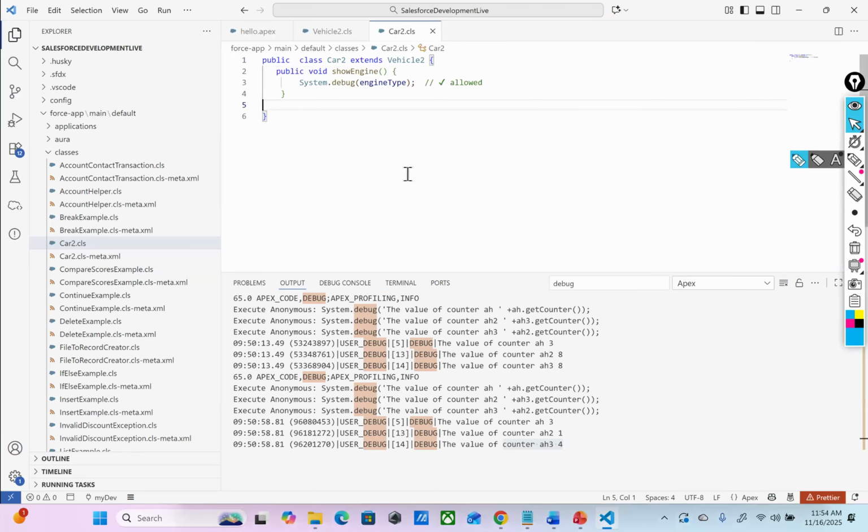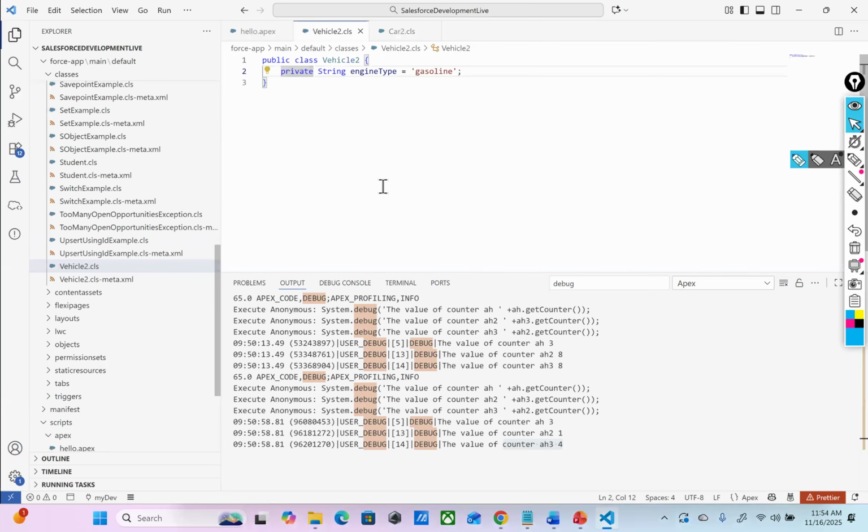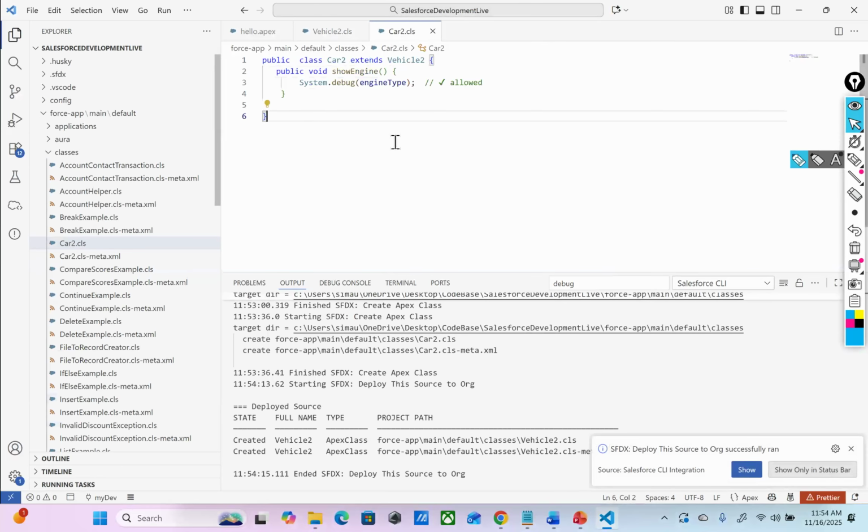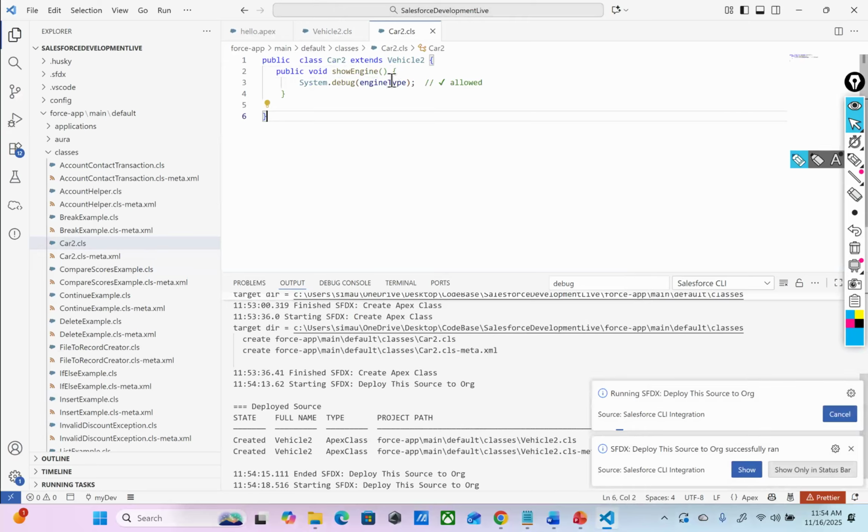From Vehicle to, okay. And if I go ahead and use this show engine, this variable would be available. If it was private, if I make this private, what is going to be the output, guys? Private is not accessible outside. Okay. So if I deploy these classes, so if I go ahead and deploy this car, this engine type is not available outside of this car class.